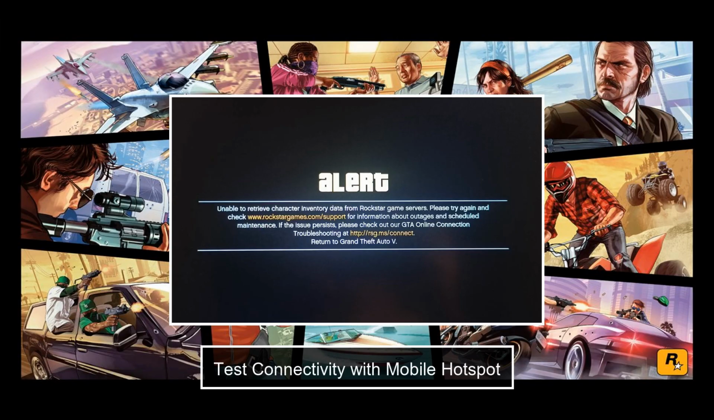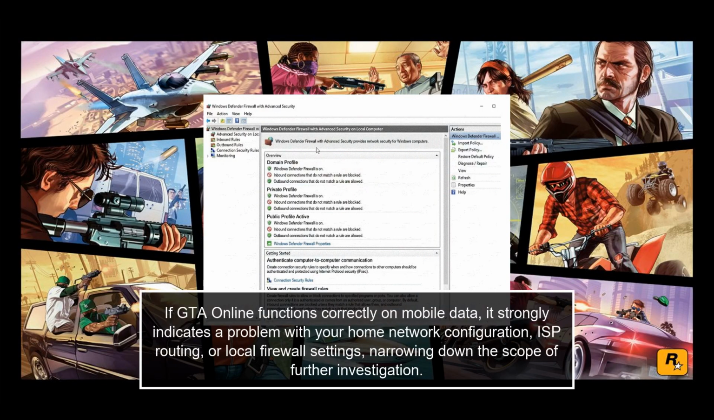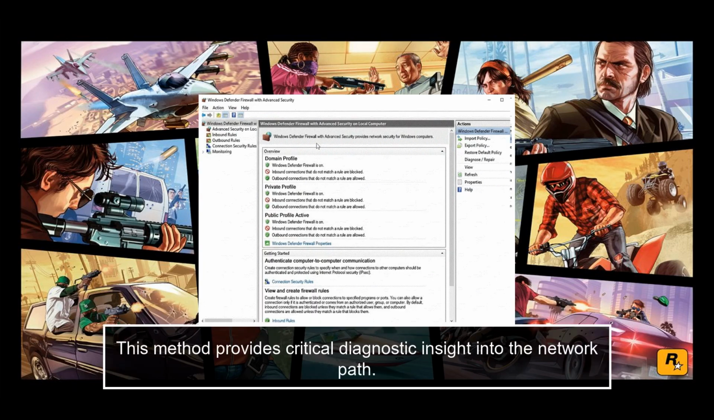Test connectivity with mobile hotspot. To definitively rule out issues with your primary internet connection or ISP, try connecting your PC to a mobile hotspot from your smartphone. If GTA Online functions correctly on mobile data, it strongly indicates a problem with your home network configuration, ISP routing, or local firewall settings, narrowing down the scope of further investigation. This method provides critical diagnostic insight into the network path.